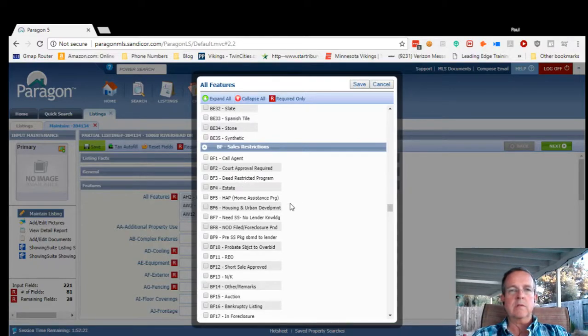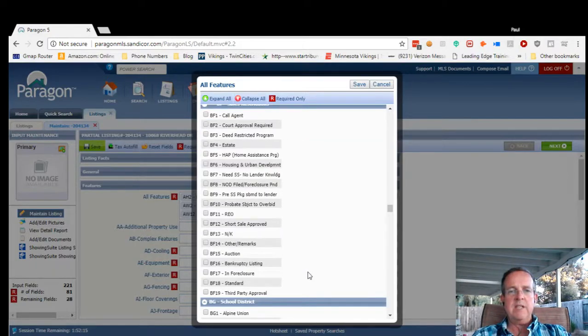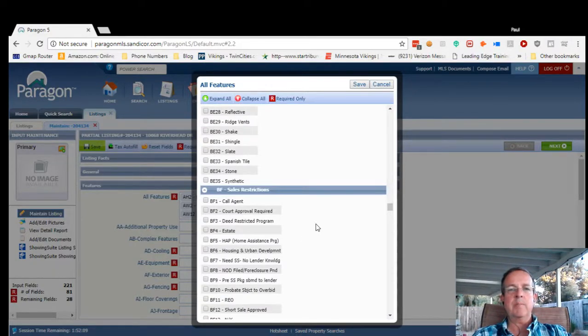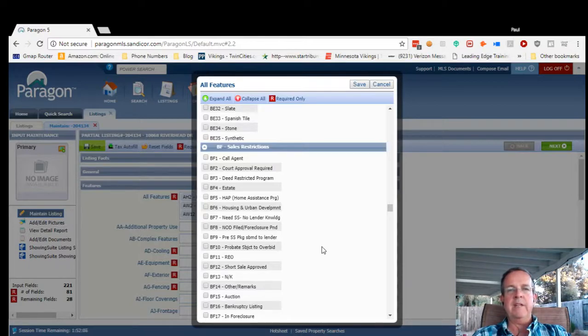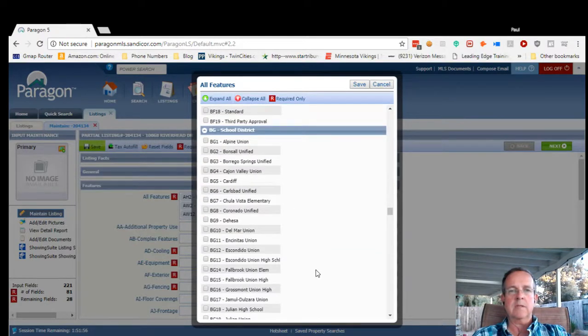Sales restrictions, okay? You can read through all of these. Notice of default, as an REO. What they don't have on here that I wish they would put in here is that it's contingent upon the seller finding suitable housing. This is where it should be, right here, and they don't. So I'm going to say call agent, and then I'm also going to disclose that in the MLS separately.